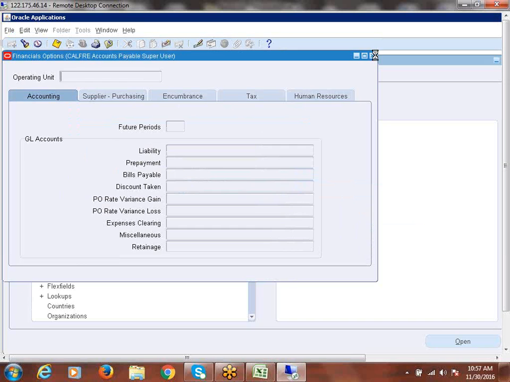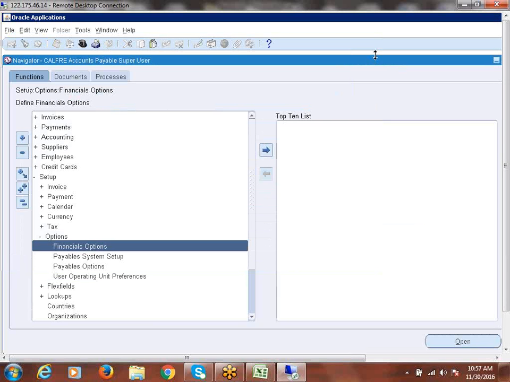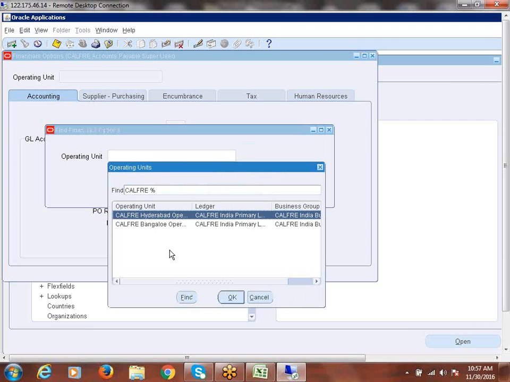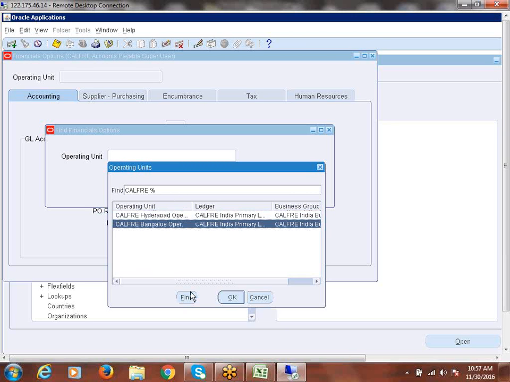What I'm trying to say is, we already created the operating unit. For that, we have to set the financial options, at least for this testing purpose. Okay, go to financial options. Now I'm able to see two operating units. Reason? We assigned the security profile to this responsibility by using MO security profile. We are able to see these two operating units from this responsibility because we assigned the security profile to this responsibility by using the MO security profile option.